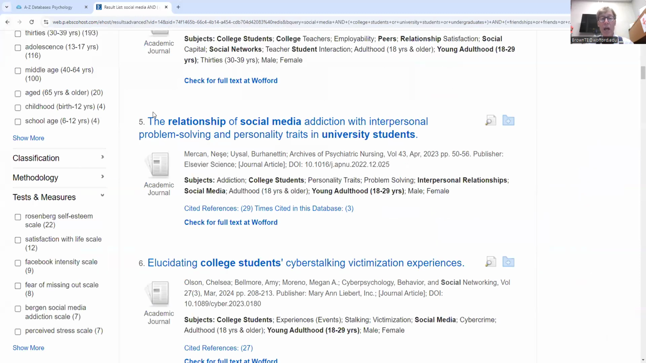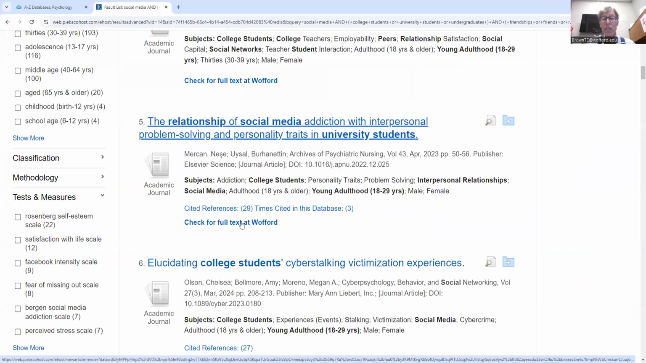I want to show you now, here is an article, The Relationship of Social Media Addiction with Interpersonal Problem Solving. Notice it says check for full text. This is an article that is not full text in this database. So if I had checked initially, give me only full text in this database, I would not have seen this article because it's not full text in this database.